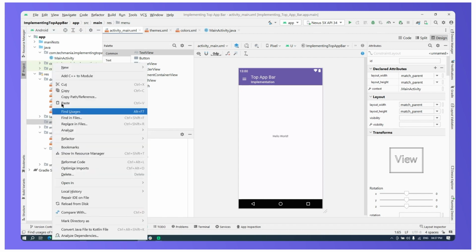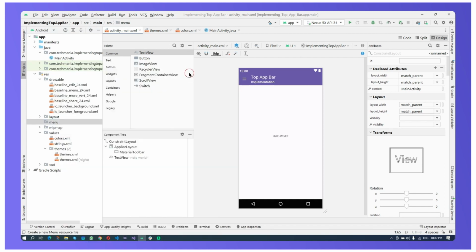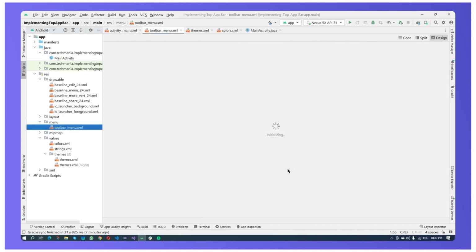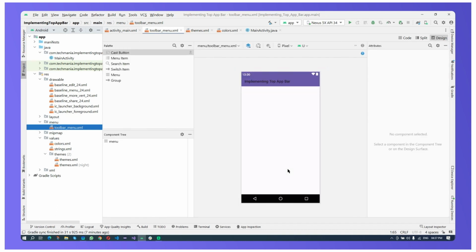I right-click on the menu folder. I choose the New Menu Resource File option. Let's give this file a name. The name of the file can be Toolbar Menu. Click the OK button to create our file. Yes, we will now add items to this menu. Let's add the first item.